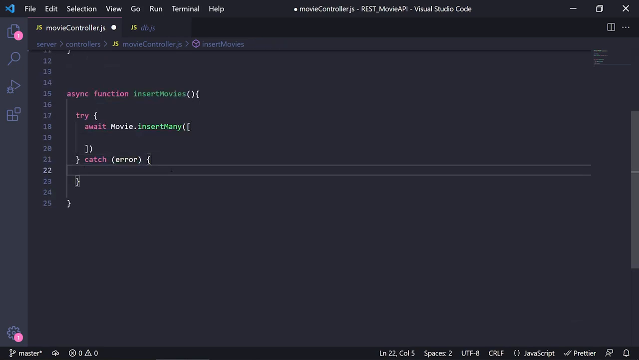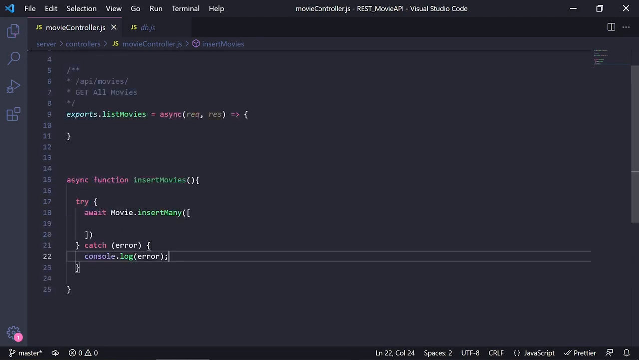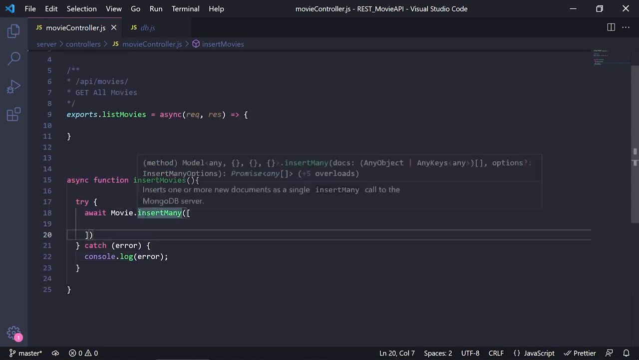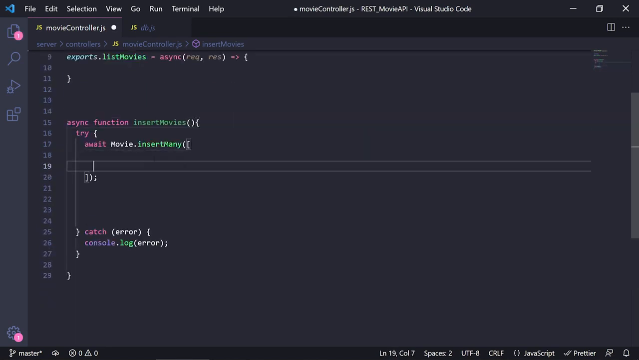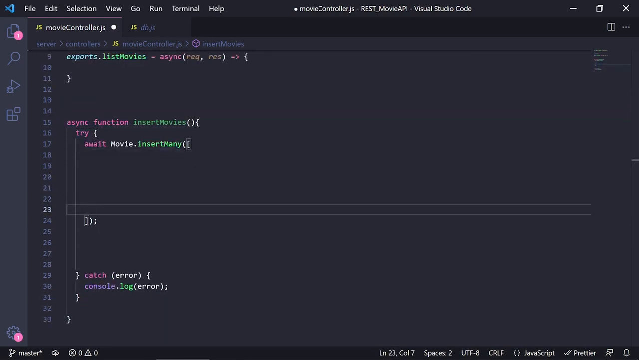And I'm not going to do anything with the error. What you can do is just console.log, and I'm just going to log the error like so. But this is what's important now here. What I'm going to do is insert an array of database movies. And let me first show you how that looks.